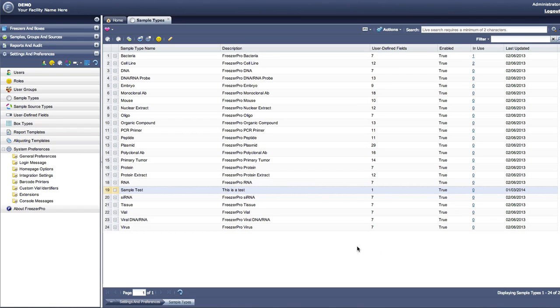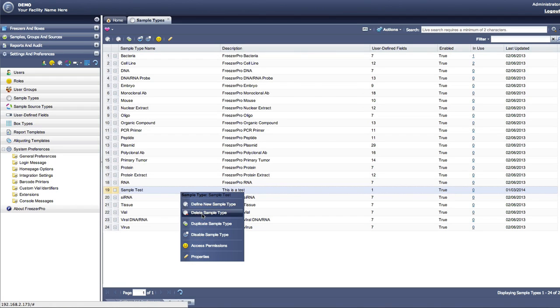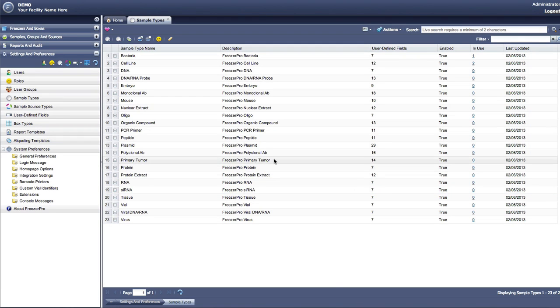To delete a sample type, simply select it in the view and select the Delete Sample Type tool in the top menu bar. Alternatively, you may right-click on the sample type in the view and select the Delete Sample Type tool from the pop-up menu. As with many components in the FreezerPro system, such as users and roles, sample types cannot be deleted from the system when they are in use.